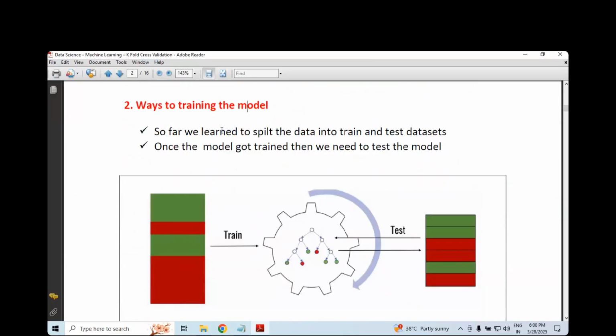Ways to train the model. So far, we learned to split the data into the train data set and what exactly, sir? Test data set, right? Once the model got trained, then we need to test the model. We need to test what exactly, sir? The model actually.